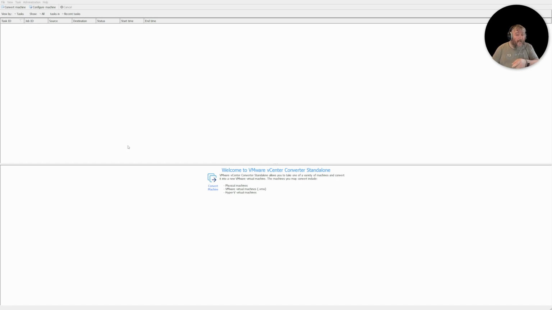It hasn't had the branding change yet. It still has the VMware branding, so it doesn't have the VMware by Broadcom branding as of yet. Maybe we'll see that in the next version.